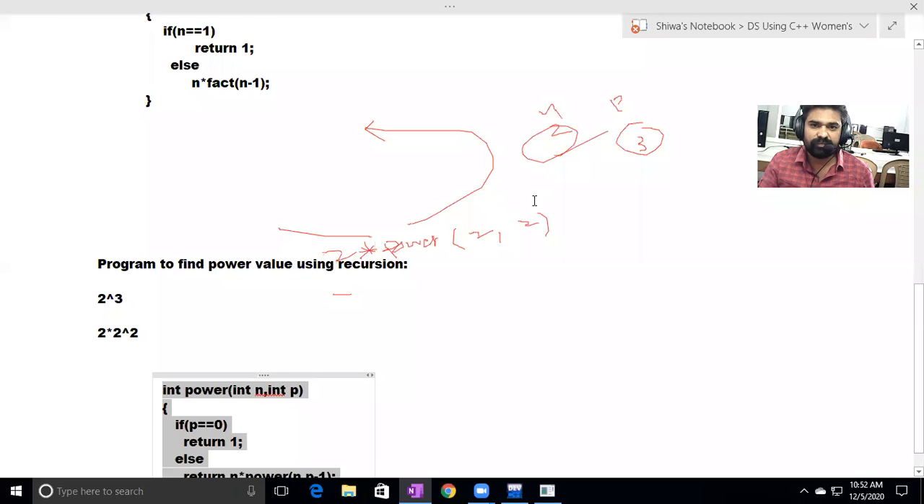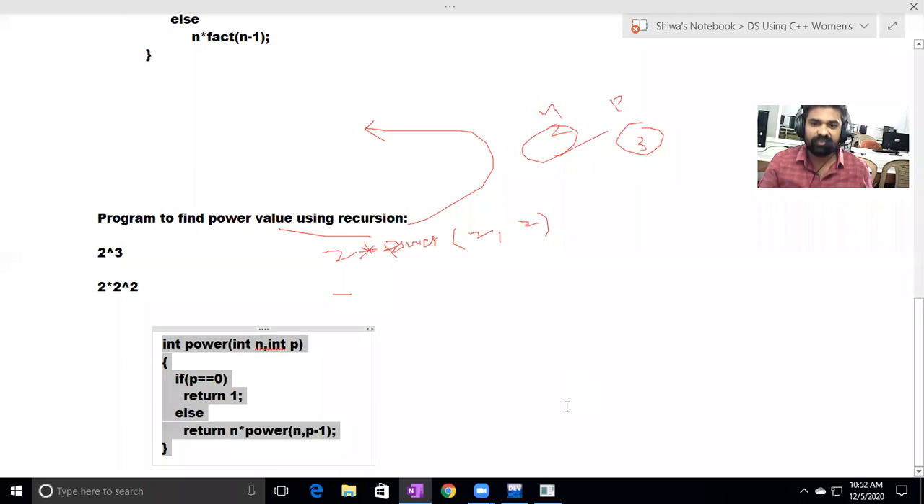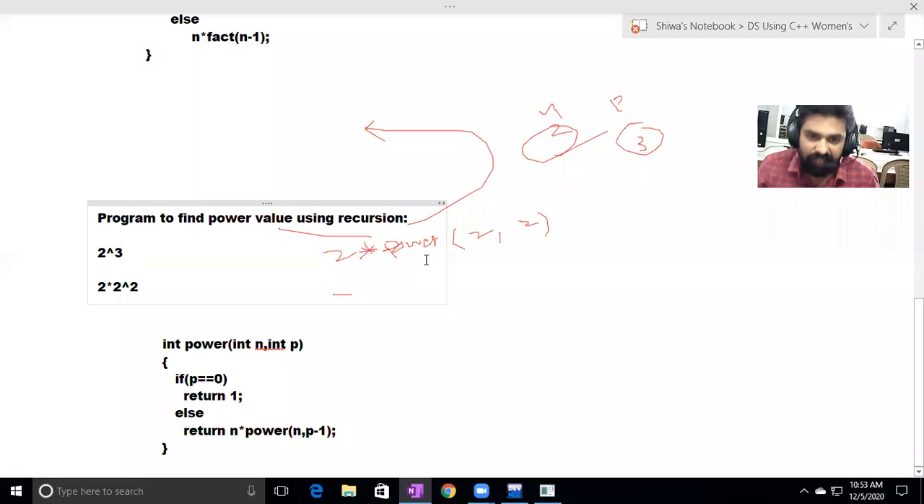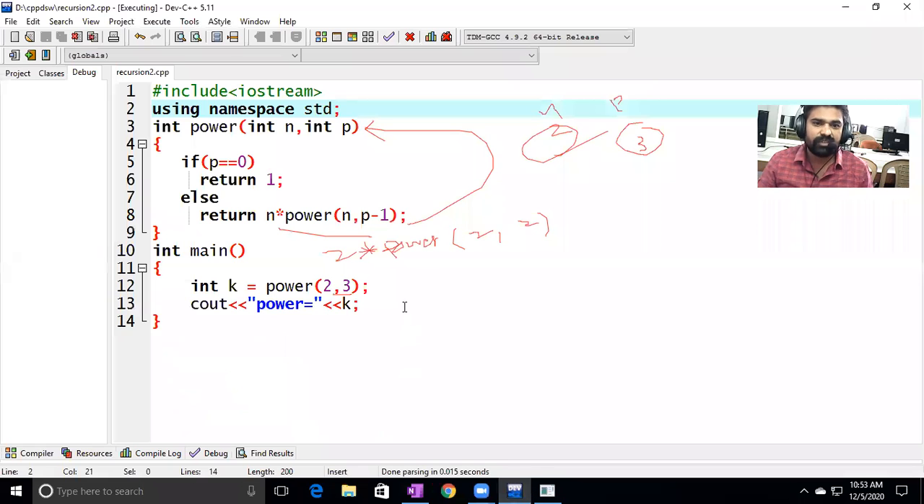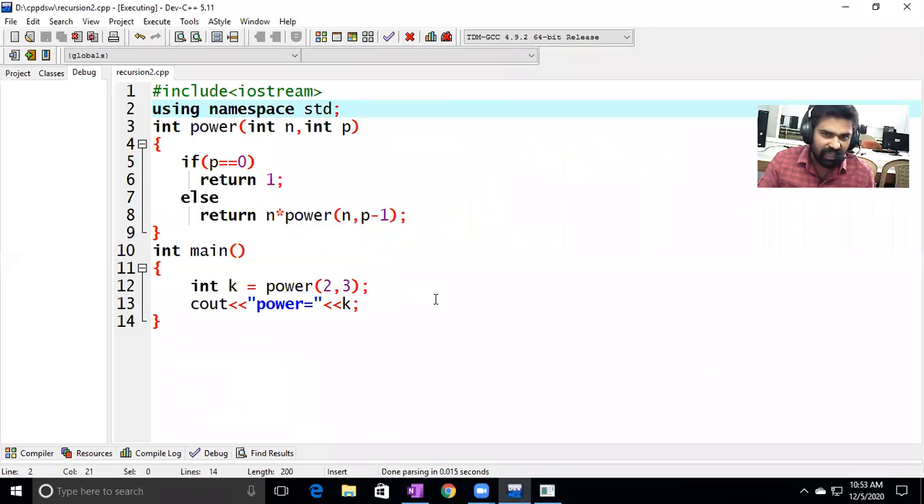So 2 into 2 square, that is the meaning of this. Like that, it will execute. We are calling the power function within the power function. Take pen and paper and think about it, and you can understand. So this is about finding the power value using recursion. Now I'm stopping the session here.